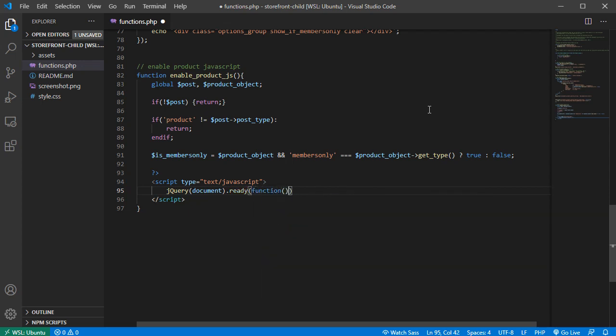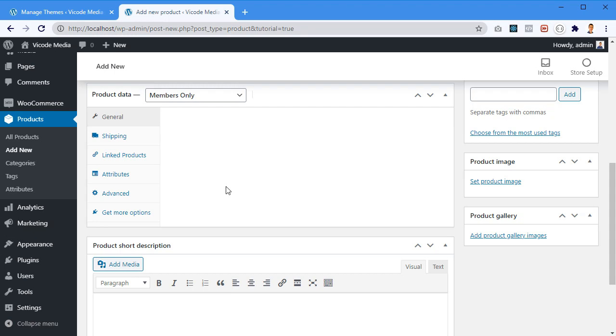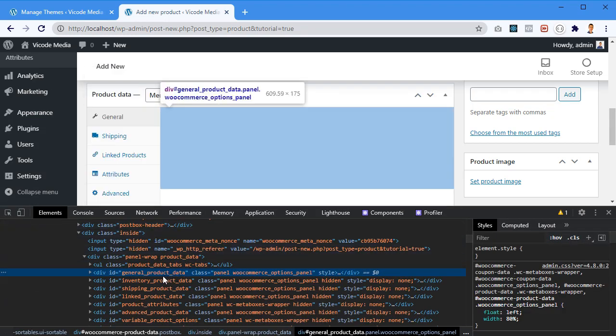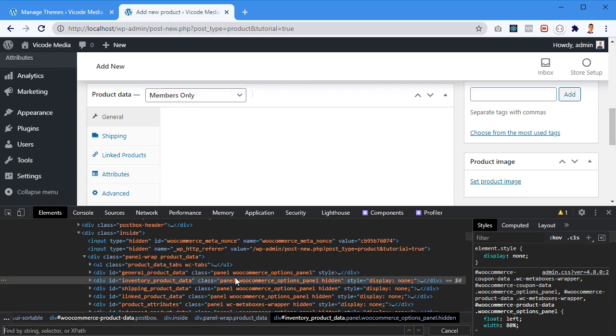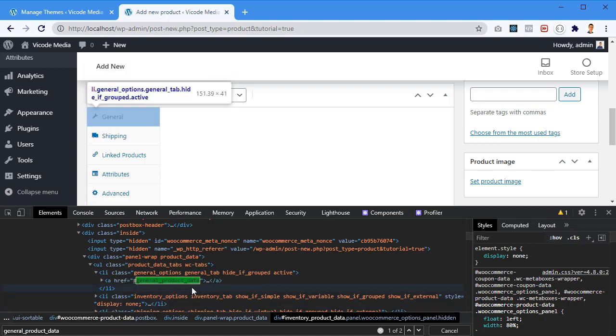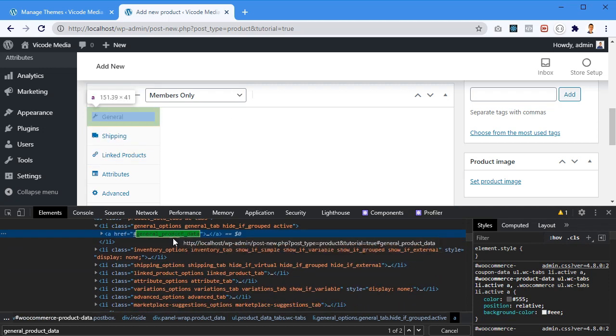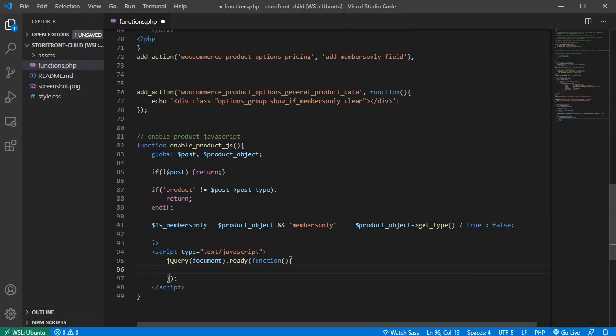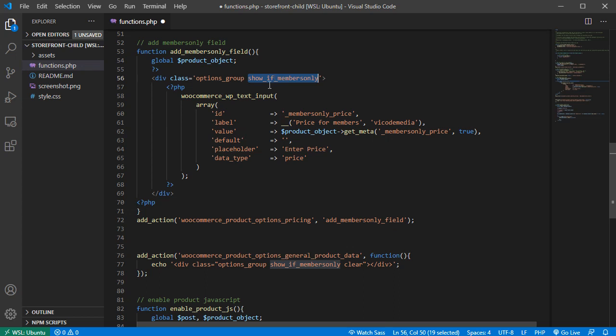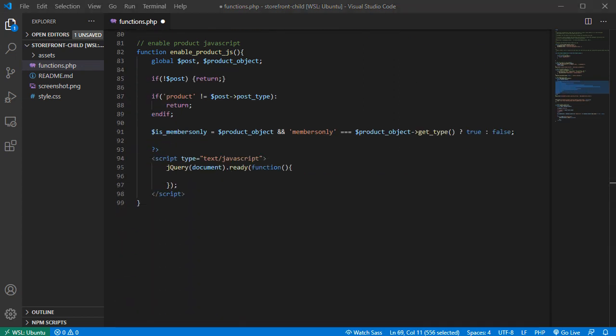Then here we'll have a function, and here we will add a class to the general product data. So product data ID. So which means that we're gonna add the content to the missing part from here. Let me see something here. I want to show you something. Okay, you see this tab here? This is where I want to add the content to. So in order to do that, we should use jQuery to add a new class, which is going to be show if members only. And we created this class show if members only. It's here. So that's where we want to inject this stuff in this section over here.